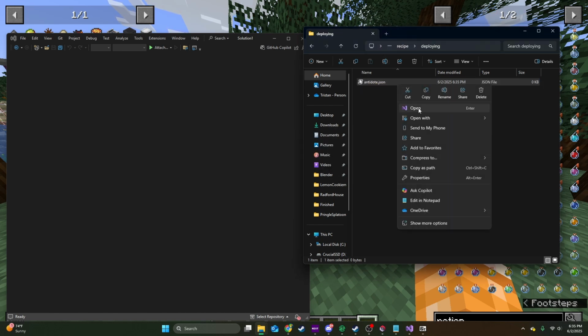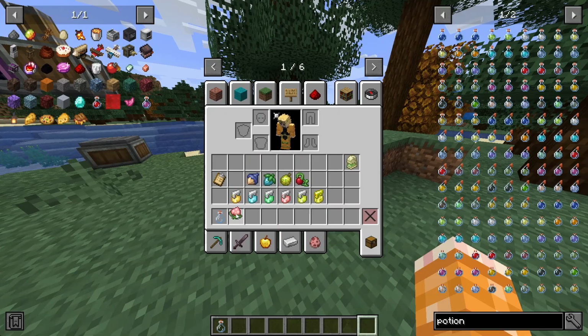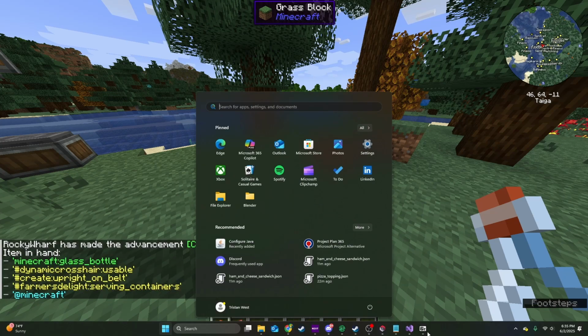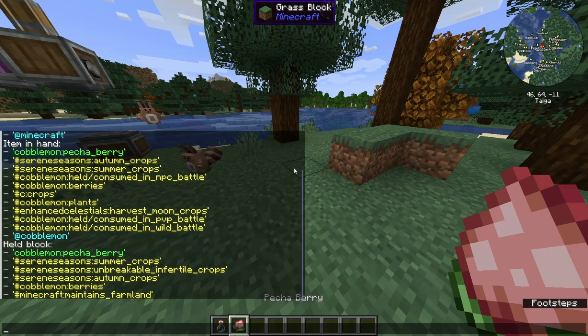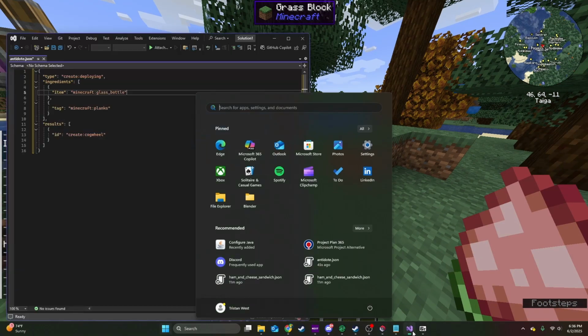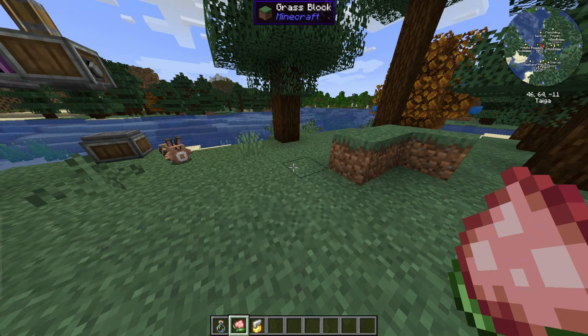JSON. So now we can open this, paste it in here, and we know that we have our item and our tag. Oh, so any plank works for that. Cool. We want just a glass bottle for all of these, right? So let's grab the glass bottle real quick. I know I can type that in. If we take a glass bottle, put it on the base, and then we need a Pecha berry. Then we can make an antidote.